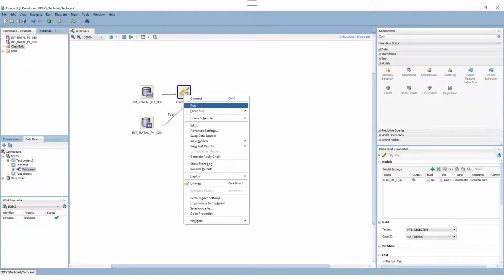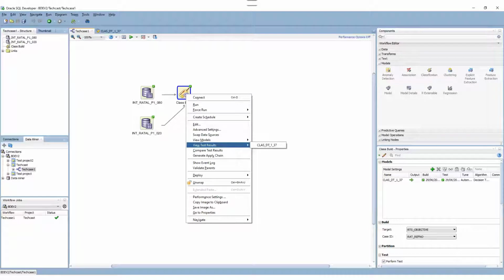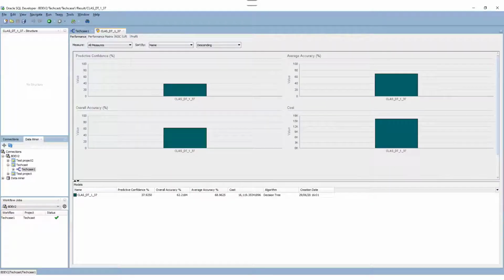Okay, so we now right mouse on that and run it. And then that sits and starts to run. It's now marked the build and the test. And then it's running. Now it's complete. So we can look at the test results. So that isn't why I'm doing this. But if we look at the test results, we can see things like the overall accuracy, predictive confidence. It's not brilliant, this. And I'll explain why later.